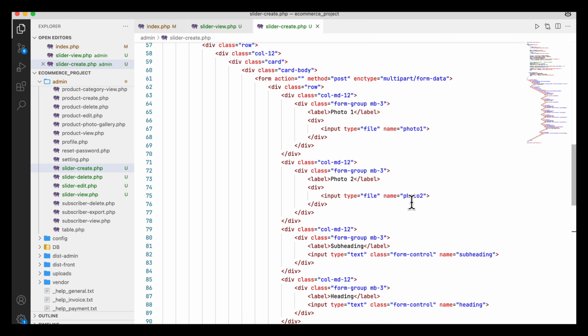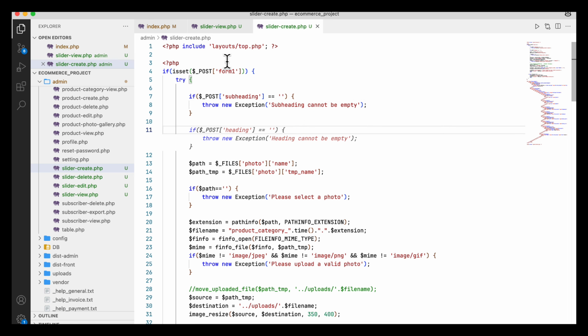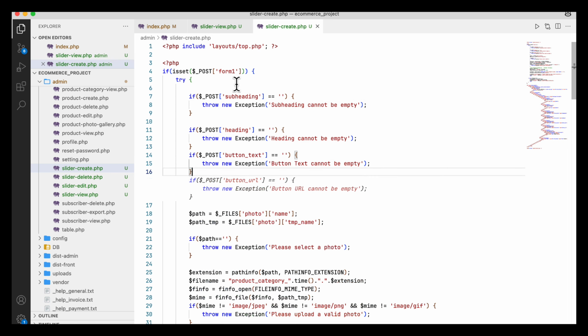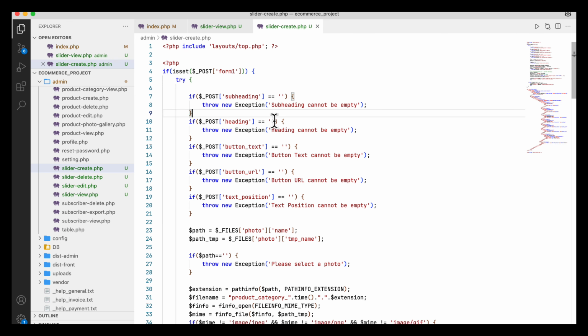So the data will be submitted, and then I will have to work with here, that is subheading. Subheading cannot be empty here, like this, and then I will have to write the heading, then button text, button URL, text position. So these are the texts.